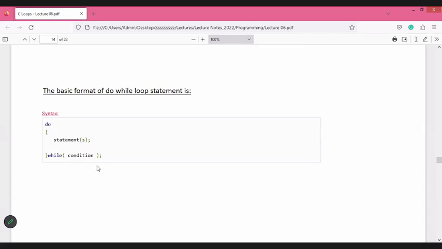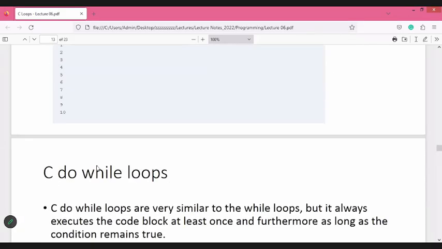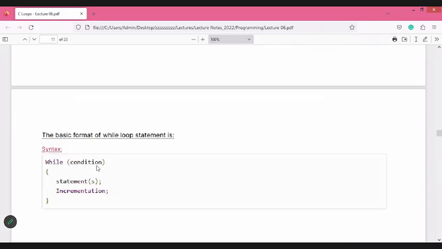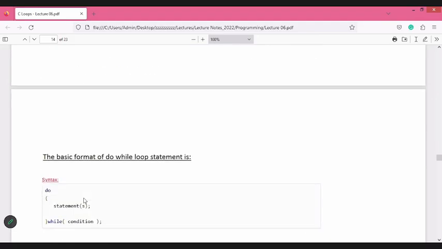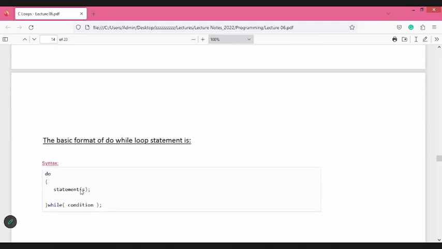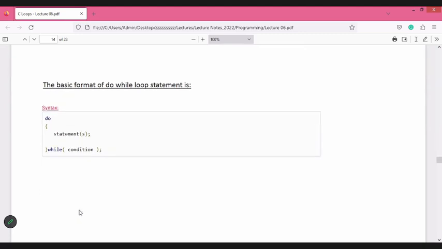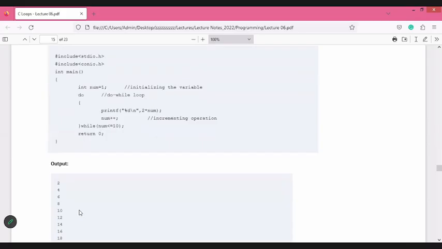Do statements while condition. So if we go back to the basic format of the normal while loop, this is while condition, and within the body the statements and implementation are going on. But within the do while loop, first do, then within the body the statements, and after executing the body, only then check the condition. Right? So this is an example.